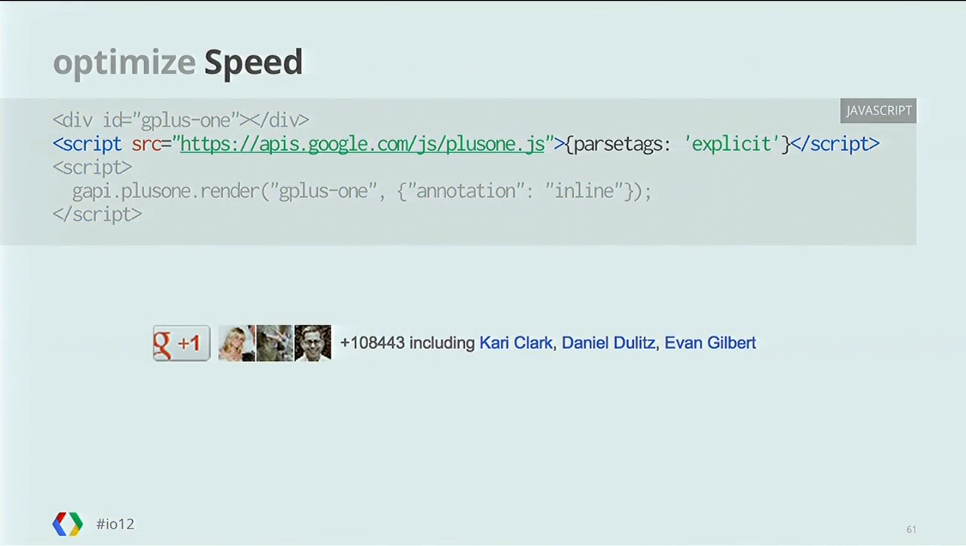You'll notice a couple quick things. First off, we have the script tag right up there at the top, and it's including parse tags explicit. That means this script is not going to walk the DOM and look for script tags. It's going to wait until we tell it exactly where to render a button, which we do right after the script tag. Now, you would probably put these at the bottom of your body, but you could include them right after the last tag where you want to see a button as well.